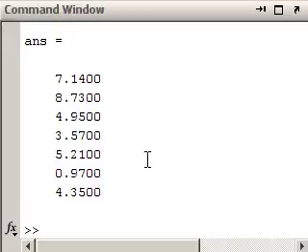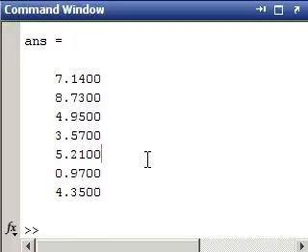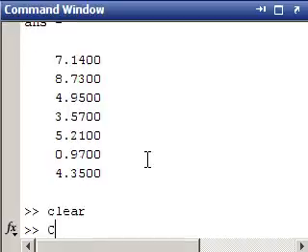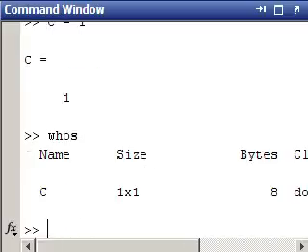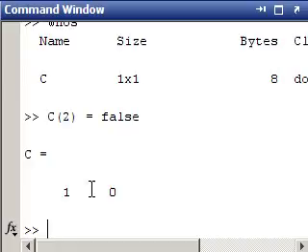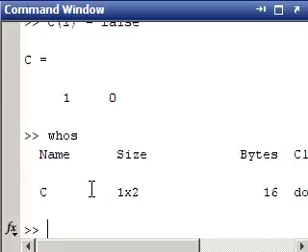And now everything is working. So it was a matter of making sure that my indexing was done with a logical. And because at the very beginning I had defined it as a double, what was happening is if we clear everything here, I'm going to say C is equal to 1, whos, and you can see that it's a double. Now if we say C2 is equal to false, and whos, it's too late. It's still a double.